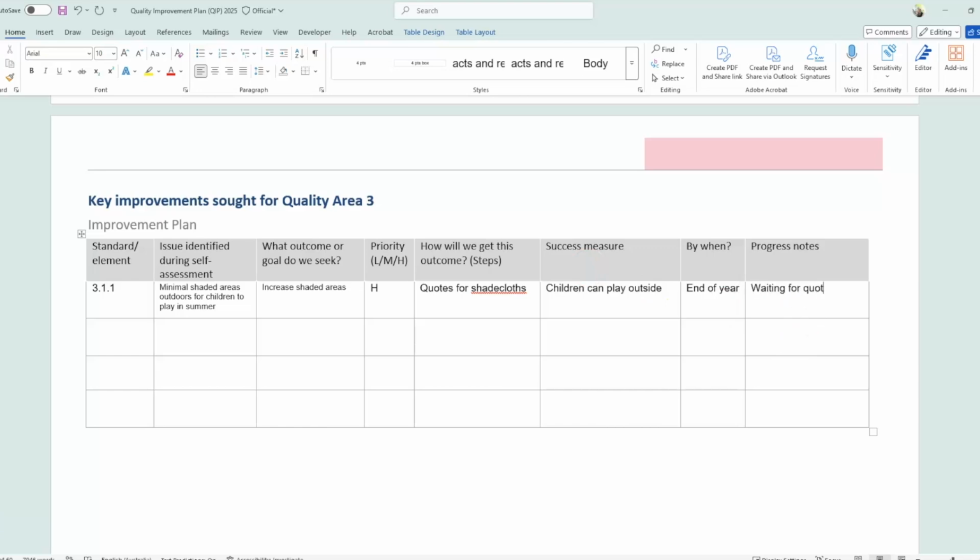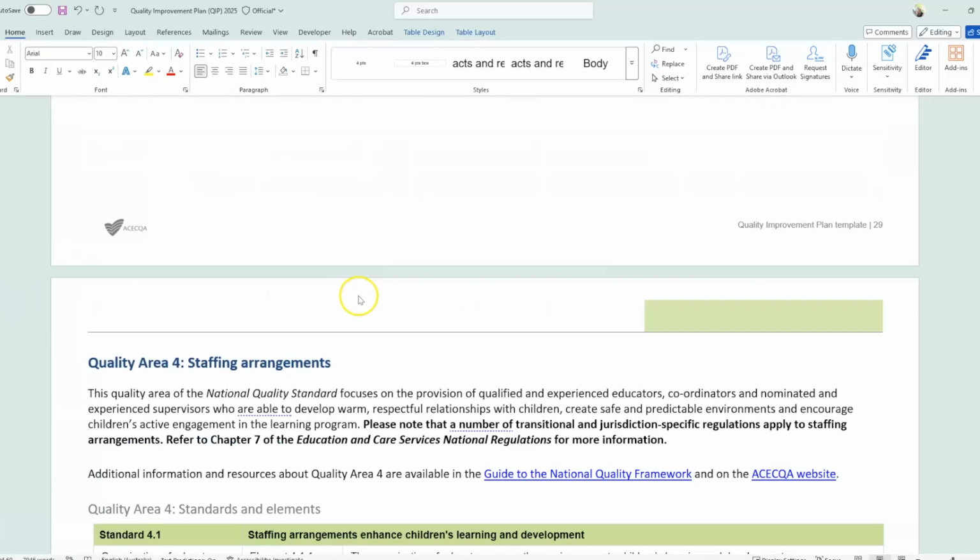And the reason you would have this in your quality improvement plan is because when you have a visit by the authorised officer who comes to visit the service, they might go, well, we can see that this service has identified this as an improvement and they're actioning it. So this is what they want to see. They want to see that your service is actioning something to increase quality. So that's an example of how to do that.